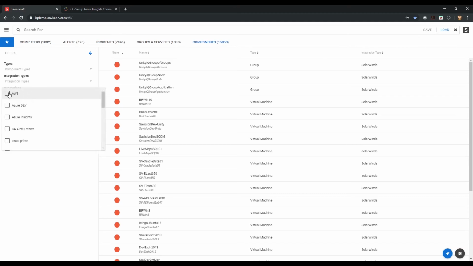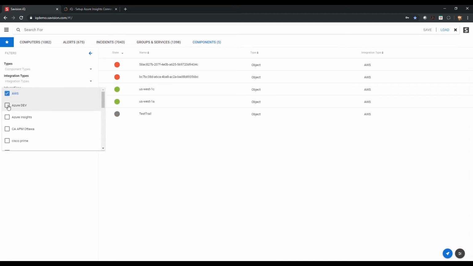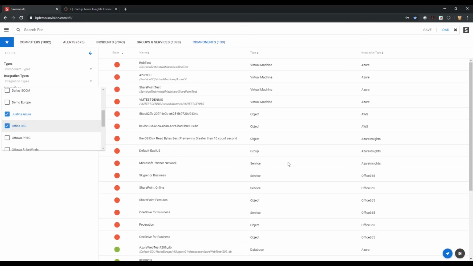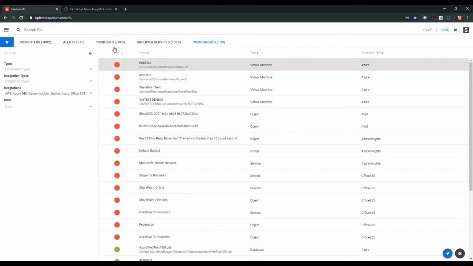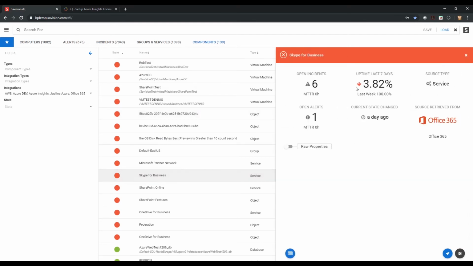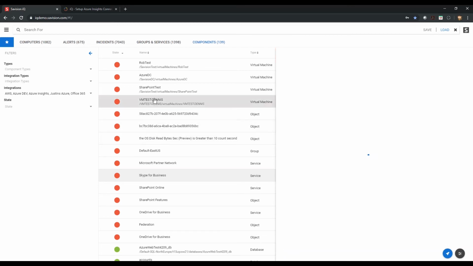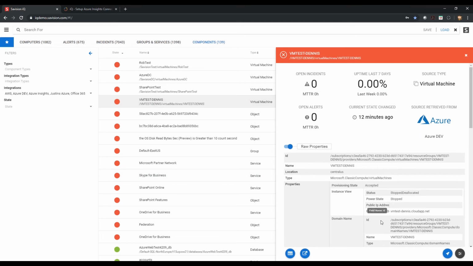In here, I can actually go through and say, look, show me what I have from AWS. Show me what I have from Azure Insights. You can see I've got multiple subscriptions going when it comes to Azure and looking at those things. Office 365. So we pull in all this data to show you and give you an idea of searches. Now, any one of these you can actually click on. So like Skype for Business, I can actually look at it. I can look at the raw properties, how it's doing right now. If I need to, any one of these property values you can do searches on.